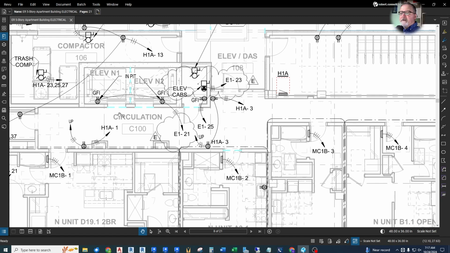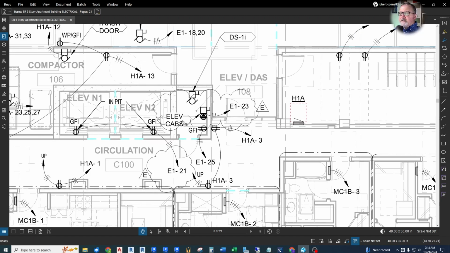Now the elevators, as you'll see, are on emergency on the generator. So we've put their receptacles that are in the pit of the hoistway. This is an elevator machine room that has power for the elevator cabs. So these are on emergency as well.